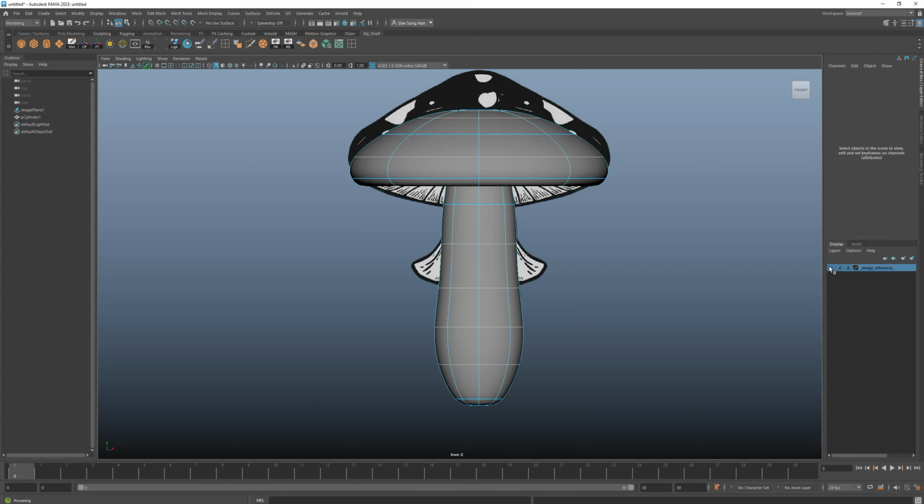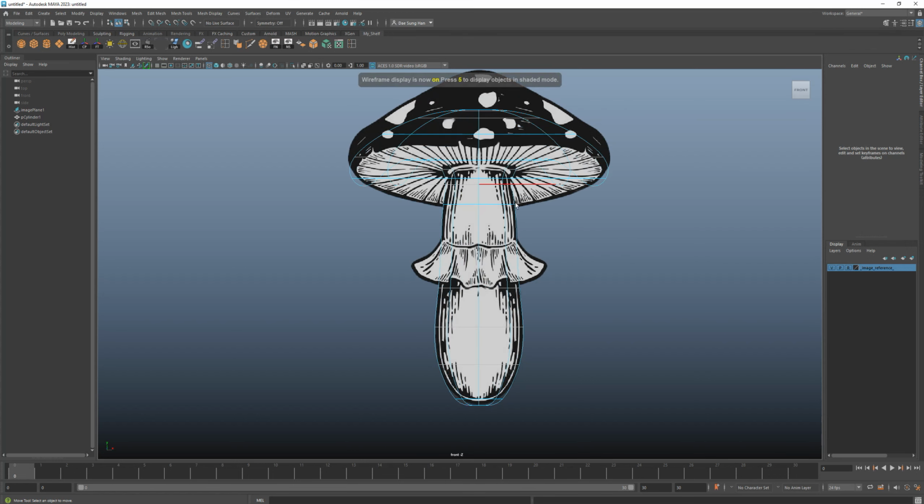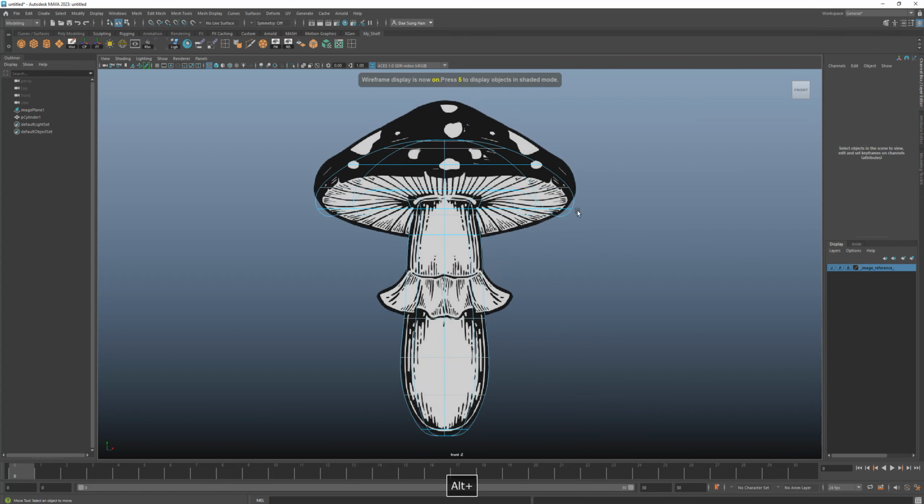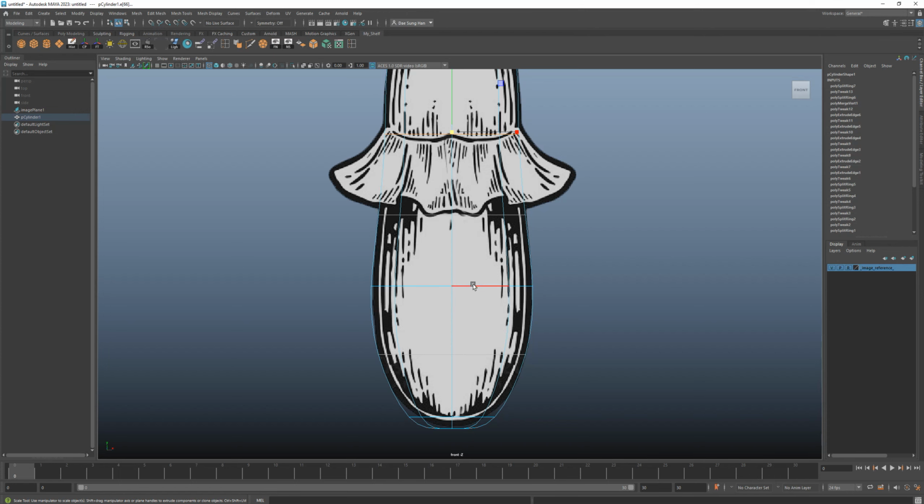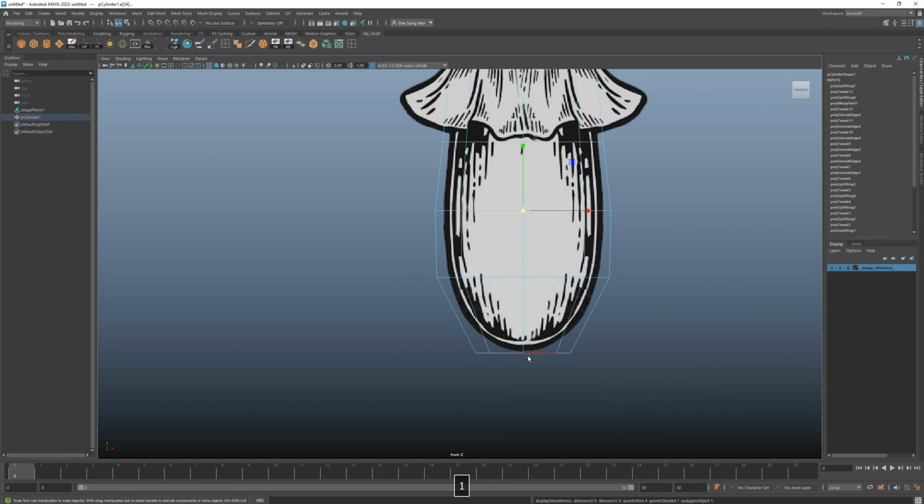Maybe turn the image reference back on, hit 4 for the wireframe, and I'm going to double click here, hit R, scale it from the center. I want to make this tighter, double click, and tuck it in. I'm going to hit 1 to go to low poly, right click, vertex. I want to select all these vertices, and I'm going to pull, and then hit 3 to see what it looks like.